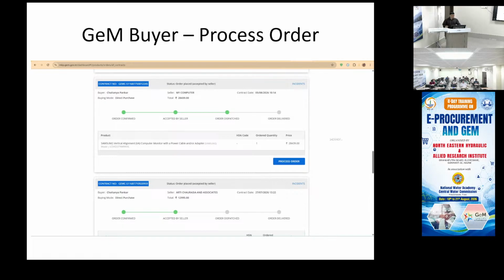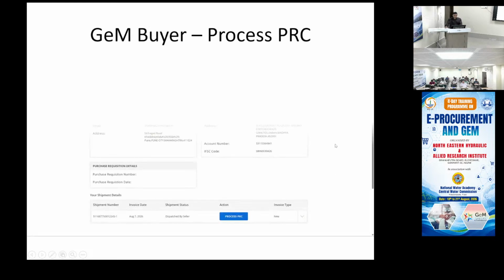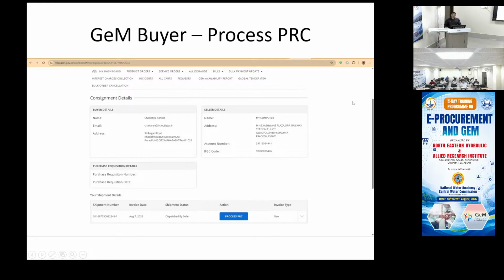So we will see how to generate the bill. Order dispatch indicates that the items have been dispatched and invoice is generated by the seller. Process order option is enabled only after order is dispatched. So we'll click on this. This is your provisional receipt certificate. Basically, you will process the PRC. So when you are doing your GEM transaction, this comes, you generate PRC.